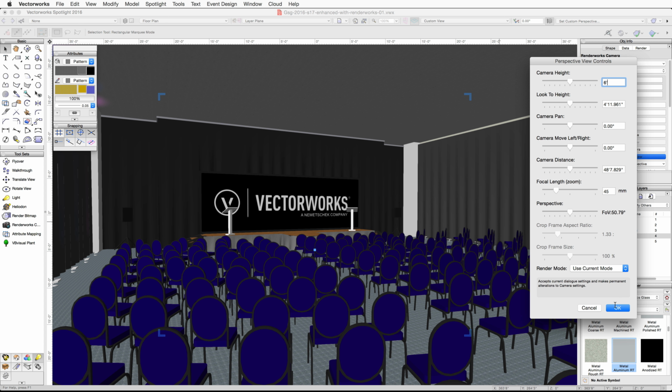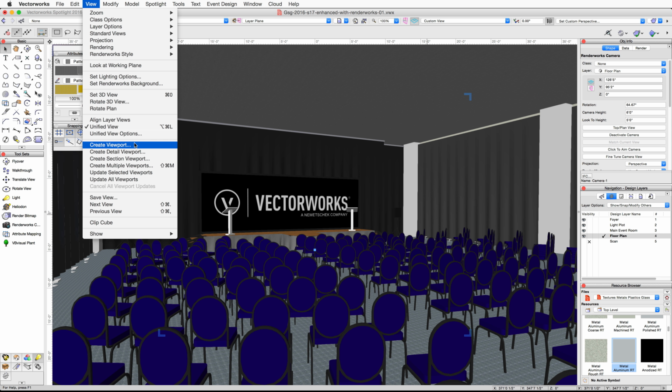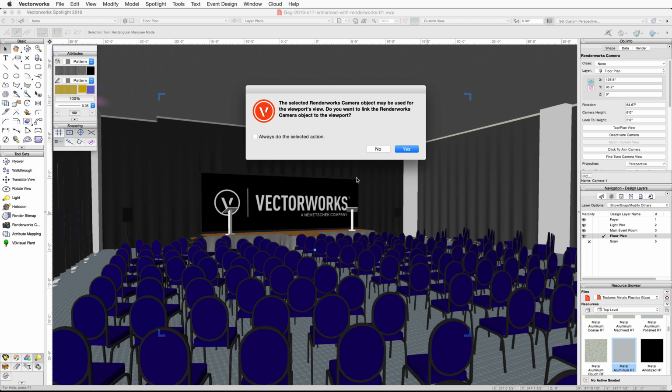Next, we're going to link this camera to a sheet layer viewport, and then render the view. First, make sure the Renderworks camera is still active, then go to the View menu, and choose Create Viewport. A pop-up will appear asking if you want to use the selected Renderworks camera for the viewport's view. Go ahead and click Yes.